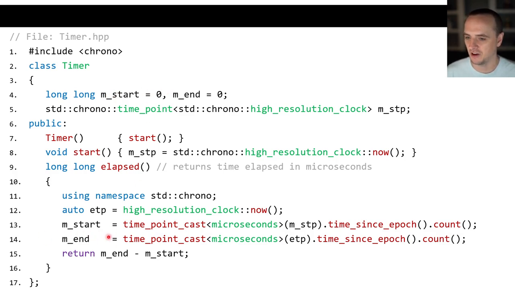And then the ending time point will do the same thing. And then we return m_end minus m_start, right? So we return the number of microseconds that have passed since we called the starting functionality. And this is a basic timer class, and we can use this wherever we want, okay?